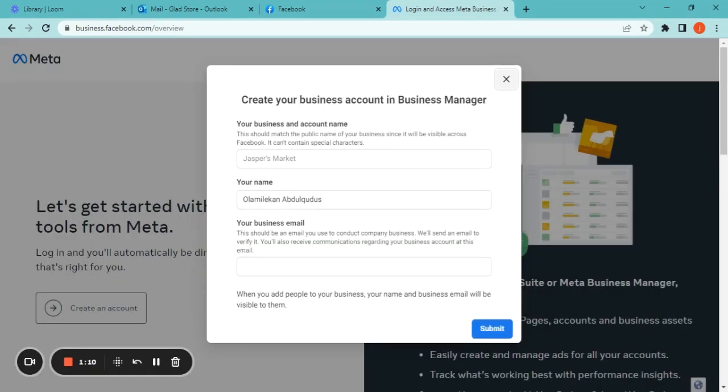It's going to take you to a place where you fill in your business or account name, your name, and your business email. So I'll be giving the name. I'll use, let me say, Gift Stores. Just give it any name. The name is there. For my business email, you can use the email you use in conducting your business. Any email you use in conducting your business, that is what you're going to use. So I have the email for this.